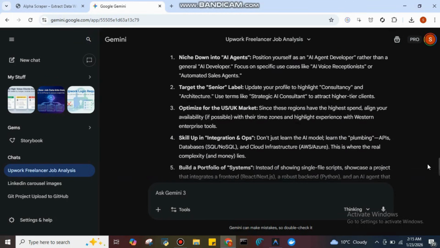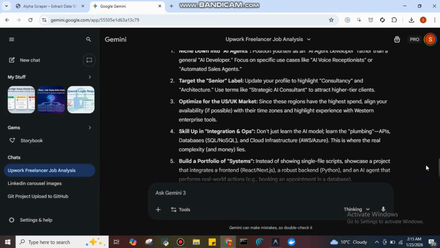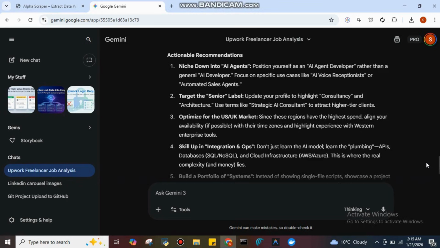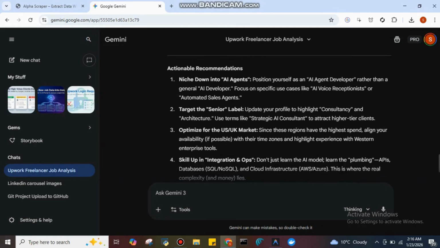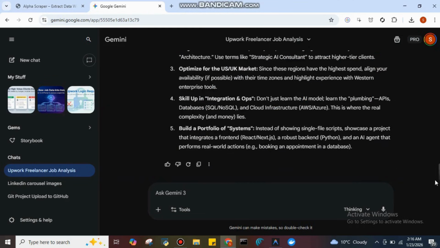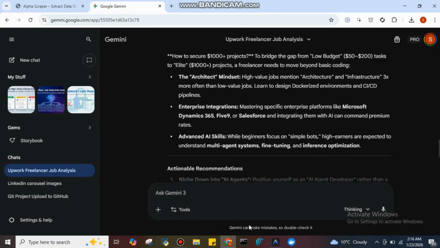Skill up on AI agents, and optimize AWS and Azure. Niche down: position yourself as an AI specialist rather than a general AI developer, and focus on use cases like automated sales agents. This is extremely important. I'm going to save this screenshot and post it on my LinkedIn profile later.